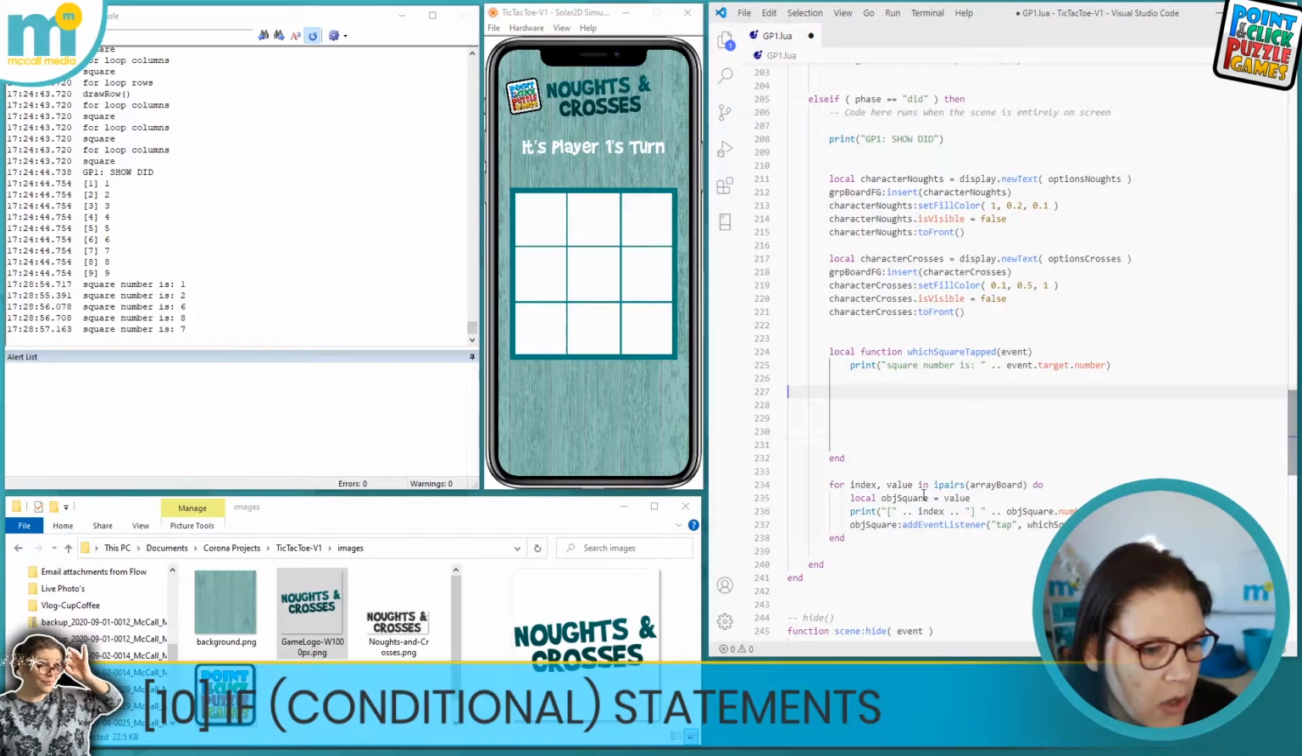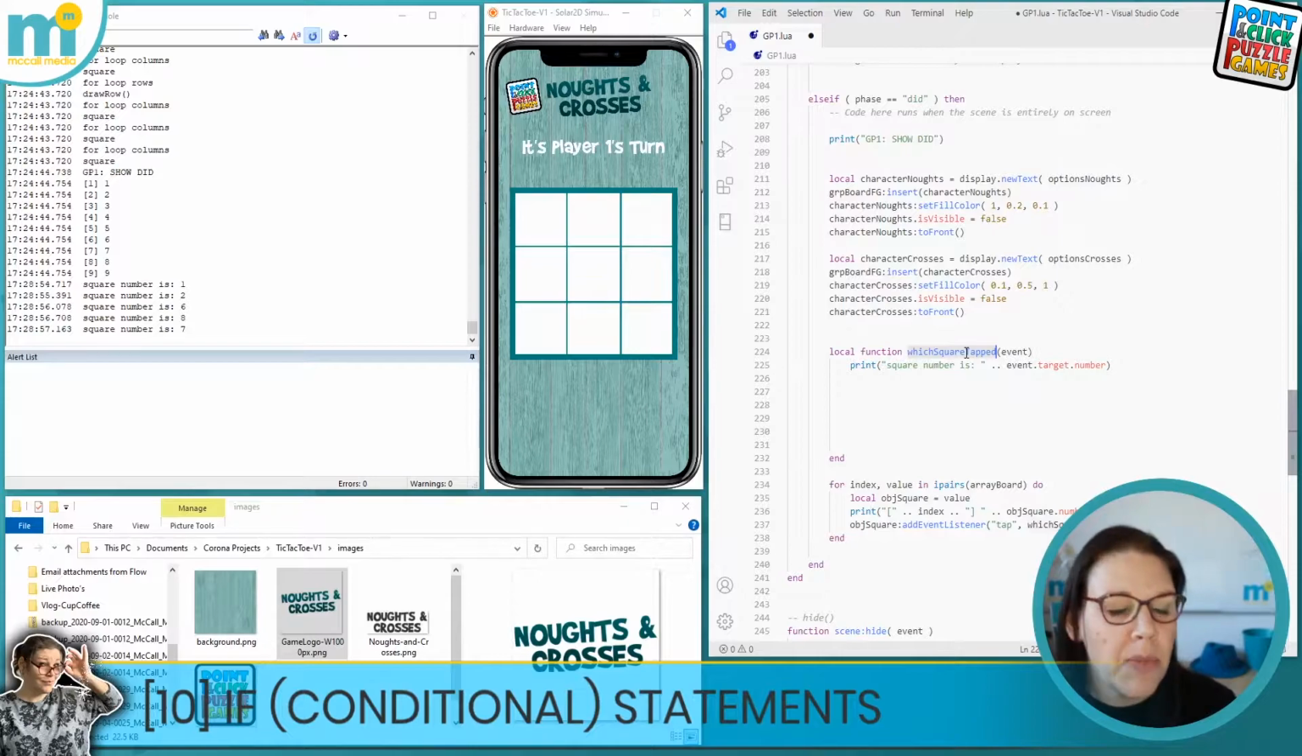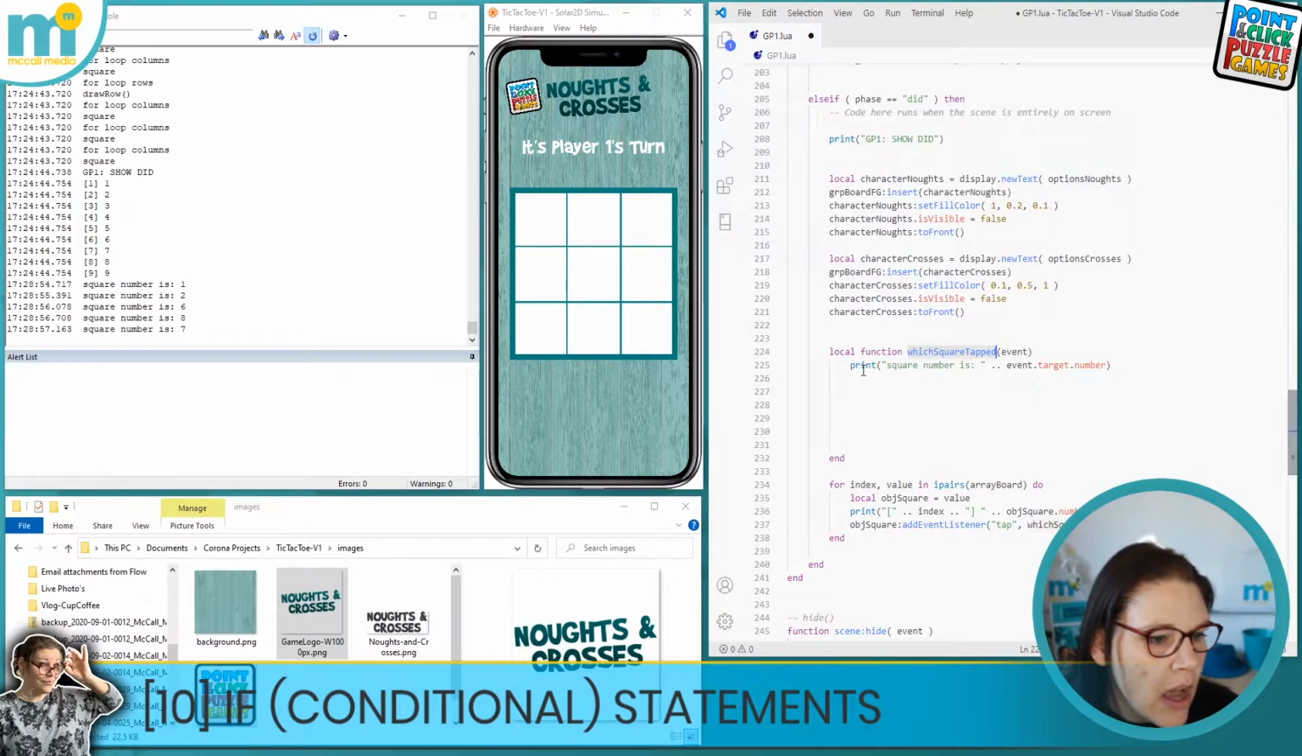Down here, we've got this for loop that is identifying which square object it is, and adding the event listener to it. So this is now listening out there in the app cosmos for the event to take place. At the moment, all we're doing is triggering that little print command on the console.